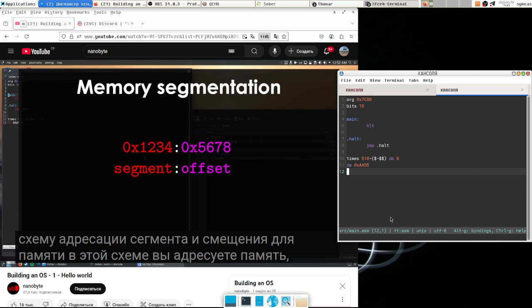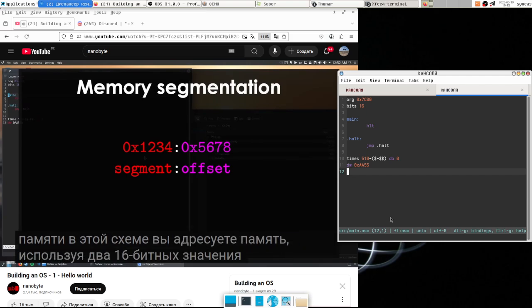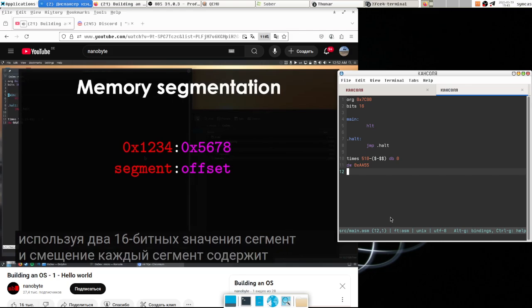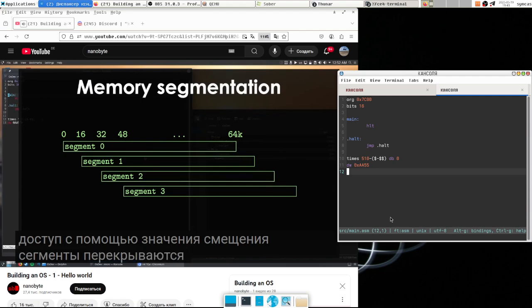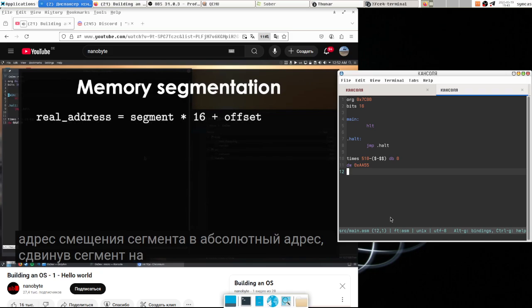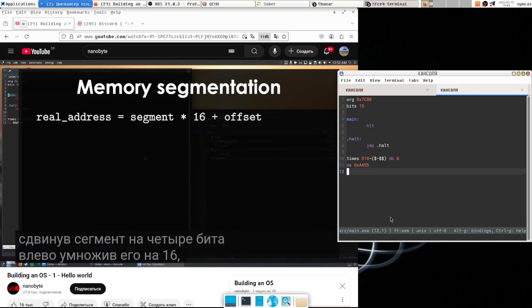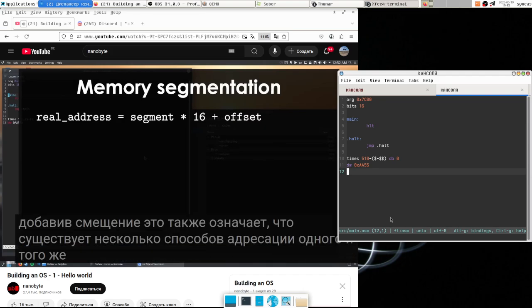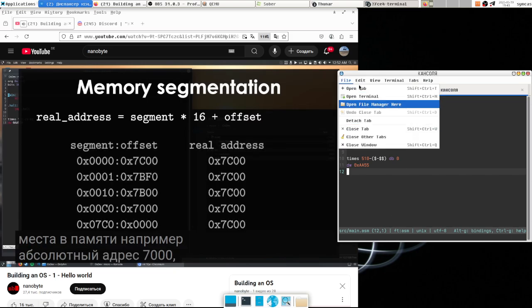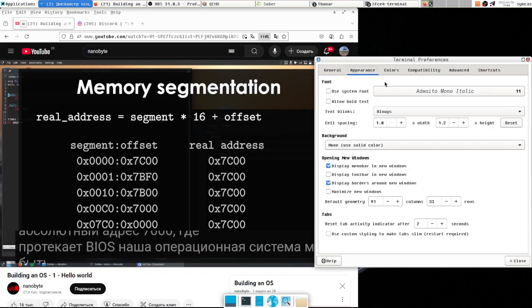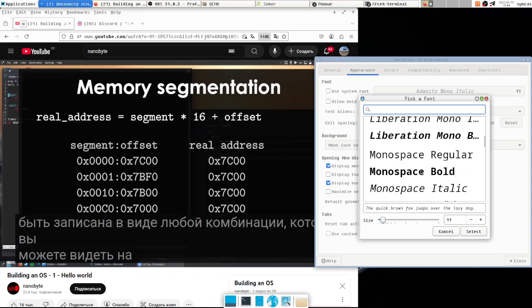In this scheme, you address memory by using two 16-bit values, the segment and the offset. Each segment contains 64 kilobytes of memory, where each byte can be accessed using the offset value. Segments overlap every 16 bytes. This means that you can convert a segment:offset address to an absolute address by shifting the segment 4 bits to the left, or multiplying it by 16, and then adding the offset. This also means that there are multiple ways of addressing the same location in memory. For example, the absolute address 7C00, which is where the BIOS loads our operating system, can be written as any combination that you can see on the screen.